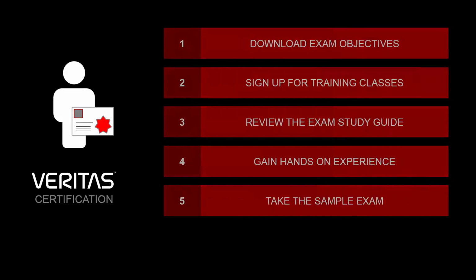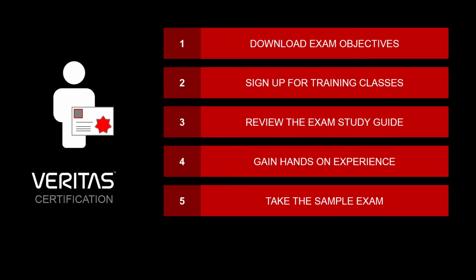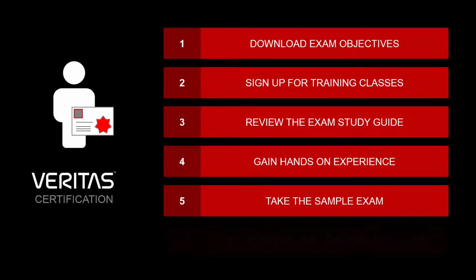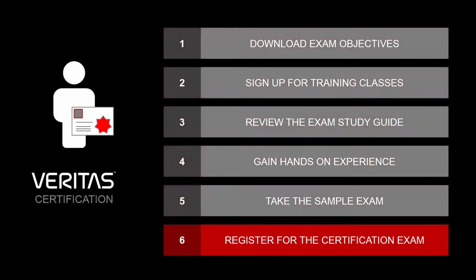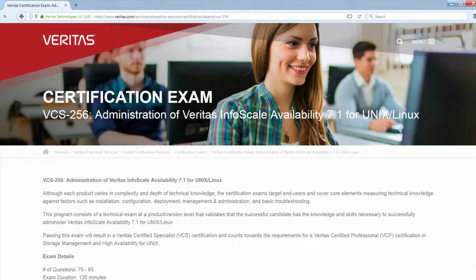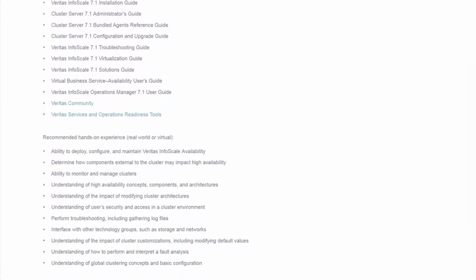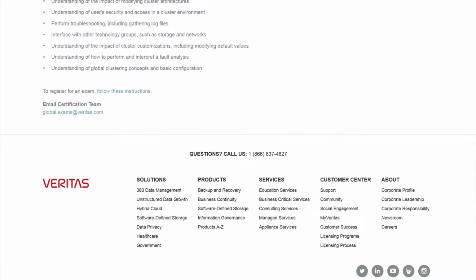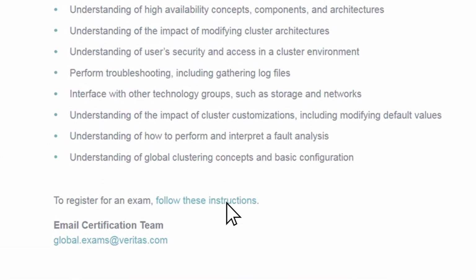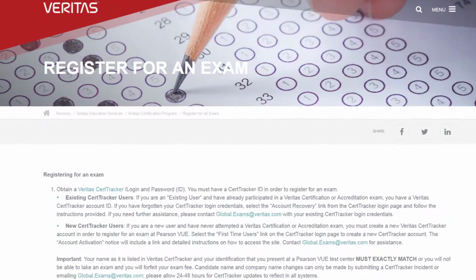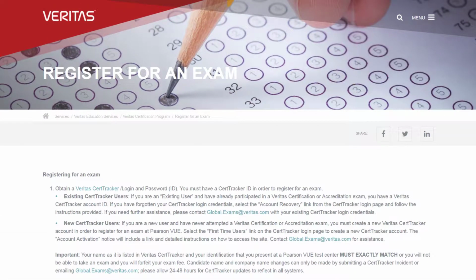You now have an idea of the kinds of questions you'll see on the exam. After you've taken the recommended training, gained the hands-on experience, and studied the sample exam, you're ready to register for the real thing. To register for a Veritas certification exam, you need to obtain a Veritas Cert Tracker ID. Select a test center location and follow the registration instructions provided on our website.